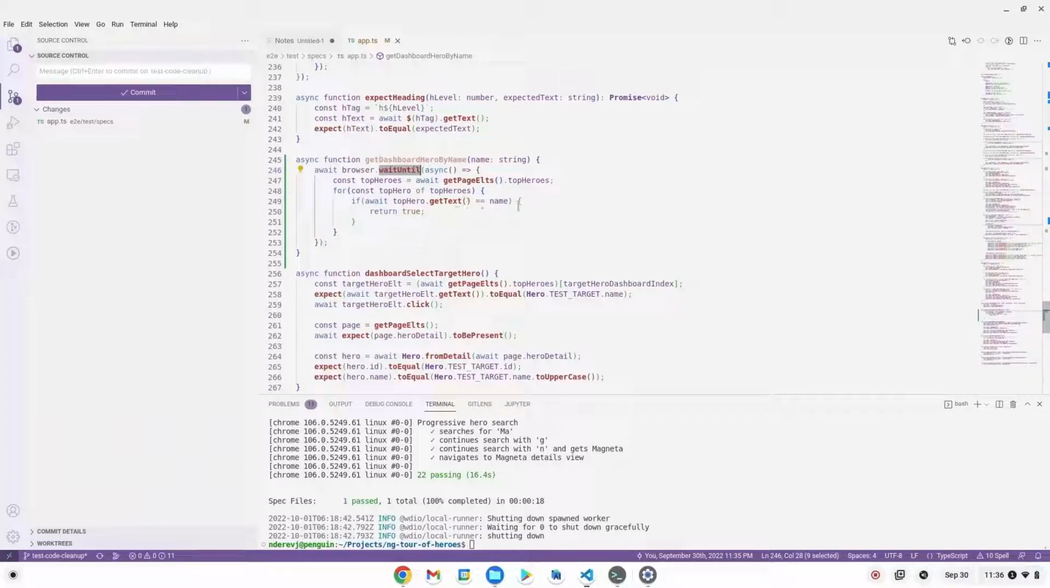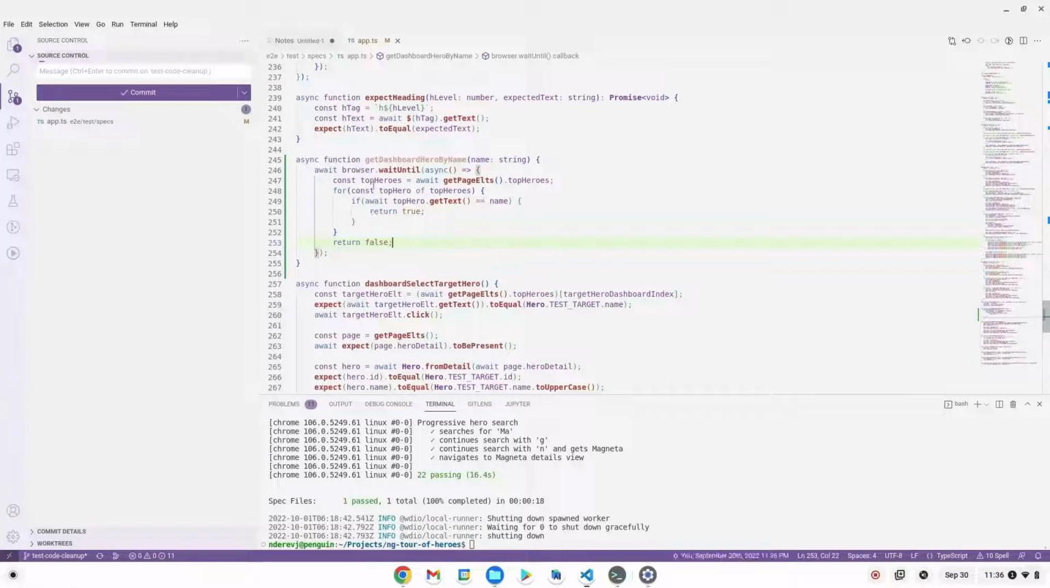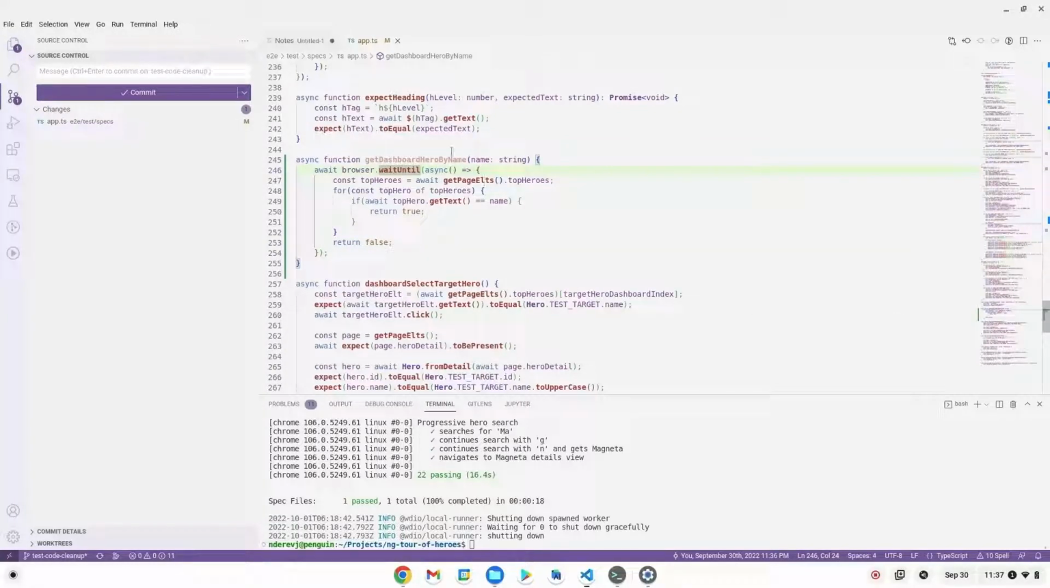This code's pretty stable, or the application code's pretty stable, so it is going to find the hero we're looking for. So it'll return true. But we do need to return false. Like I said, if it gets through this for loop and finds nothing, we need to return false so that it can try again. So you can consider that waitUntil is like an outer loop for this inner loop. And we want to actually get the hero.